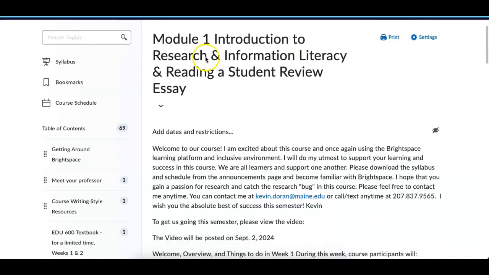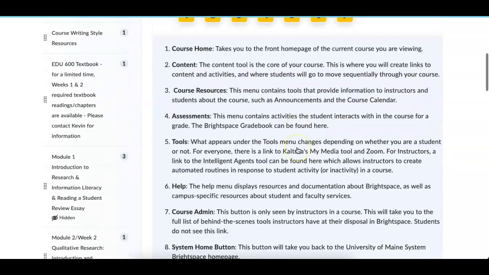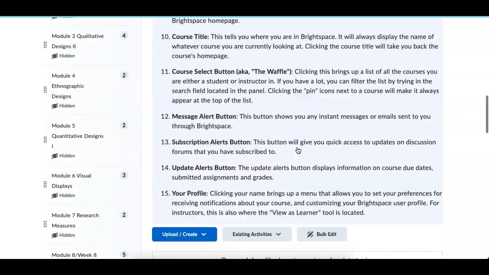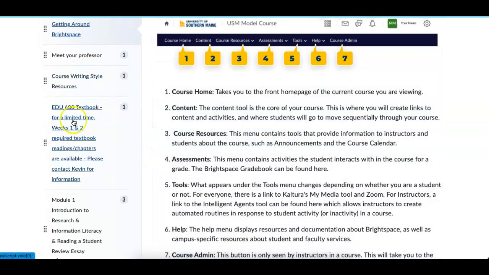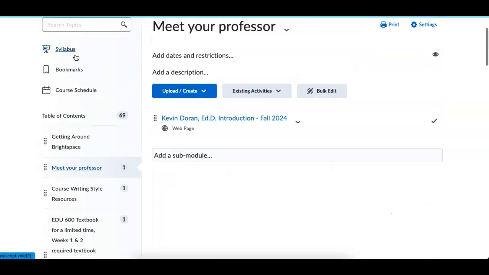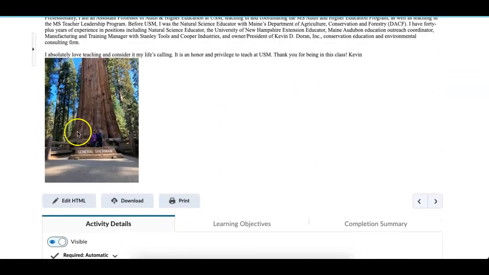So over here you have the navigational panel, some information on me, getting around with Brightspace. I'll click on that, and you can see there's some navigational tools. Information on me, meet your professor. Click on that. Introduction, this is me.